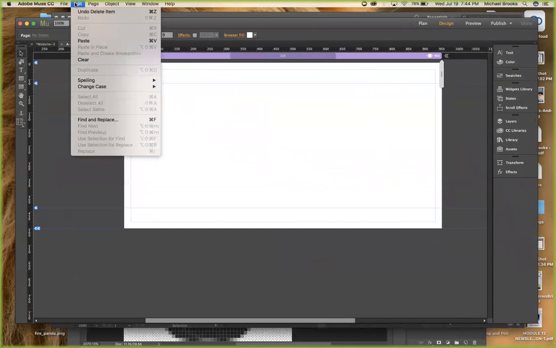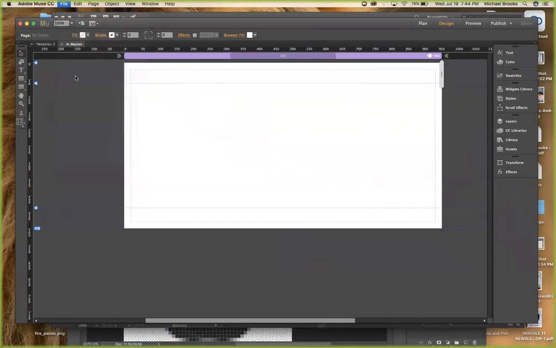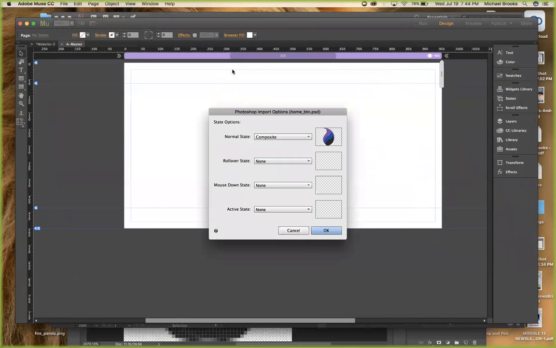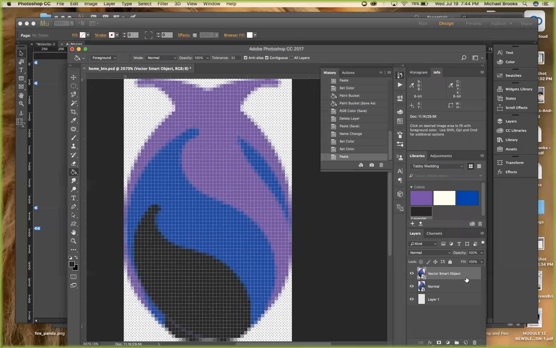Now we're going to go File, place Photoshop button. I haven't saved it yet. But now we have the composite, the normal state. Rollover state, okay? So we're going to call this one rollover. And now the normal we'll call composite.